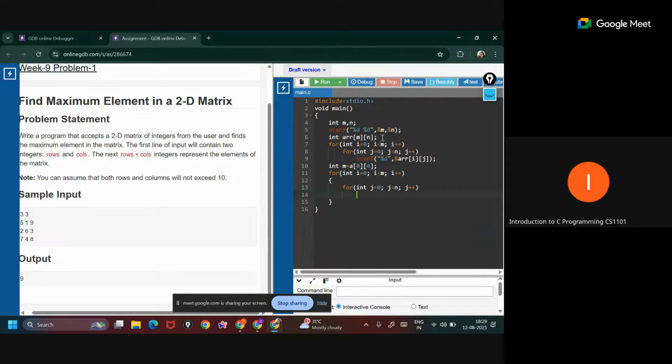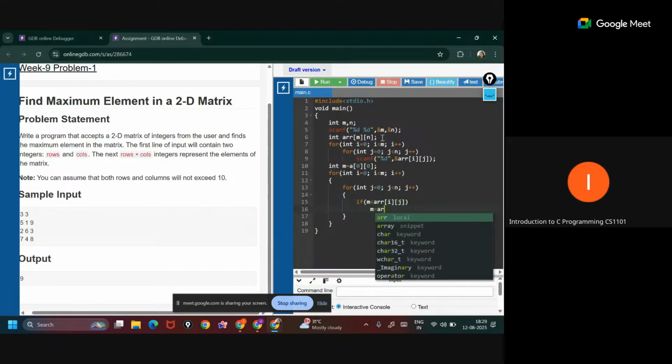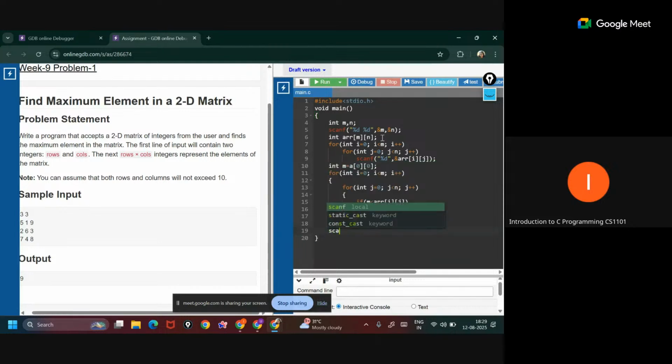Then I have to give the condition. If m is less than array of i j, I have to reinitialize m is equal to array of i j. Then at the end, I have to print it: printf, quotation, percentage d comma m. That's it.